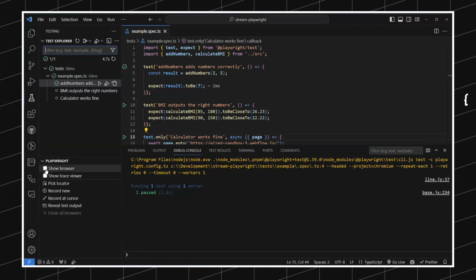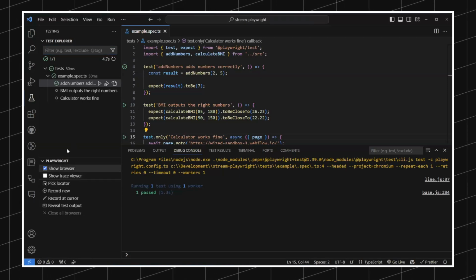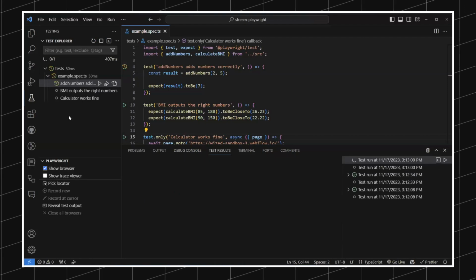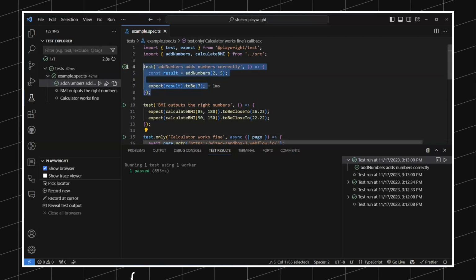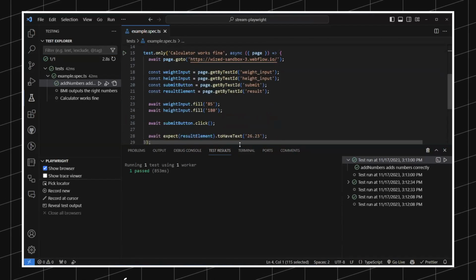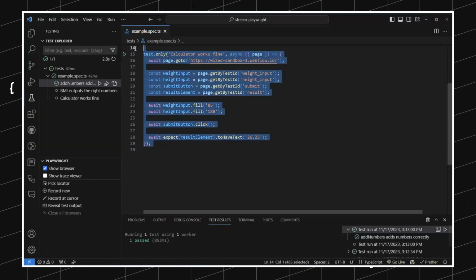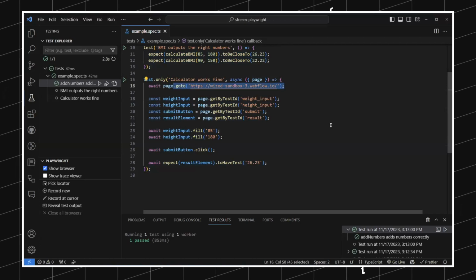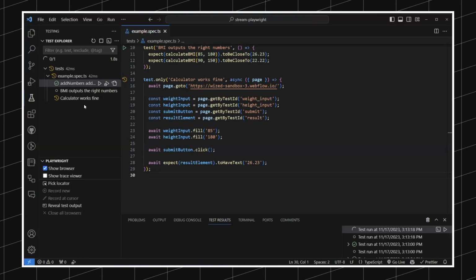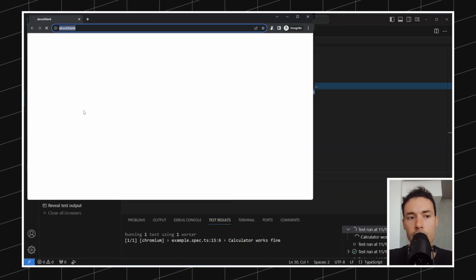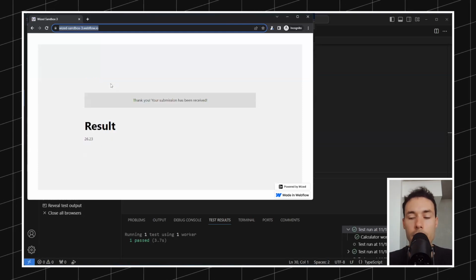Cool. But let's make it more visual, because there are some more options down here. One option is show browser. The other option is show trace viewer. Let's click on show browser. In this case, it's not going to show any browsers because there's no browser to be opened. But let's run calculator works fine, because this test is an end-to-end test, and it needs a browser because it goes to a website and interacts with the site. Let's see if it works fine and opens a browser. It does. Cool, and you can see how things passed.